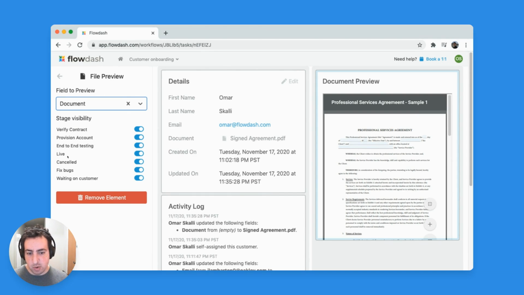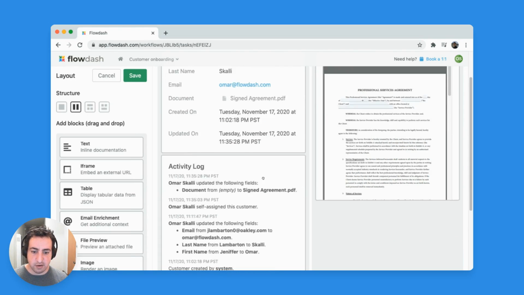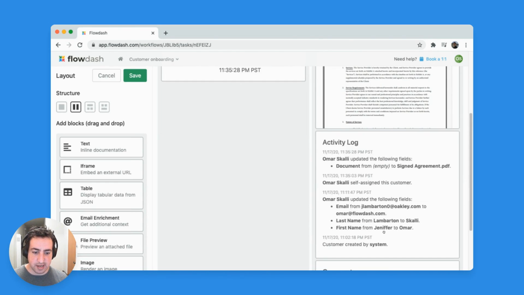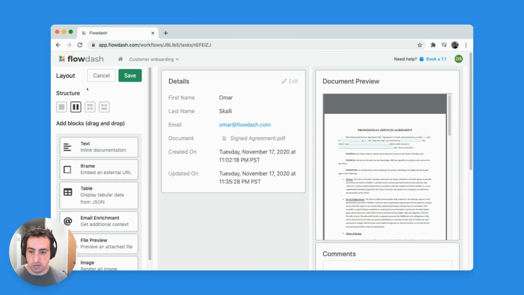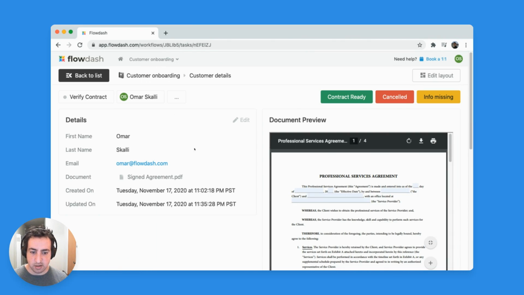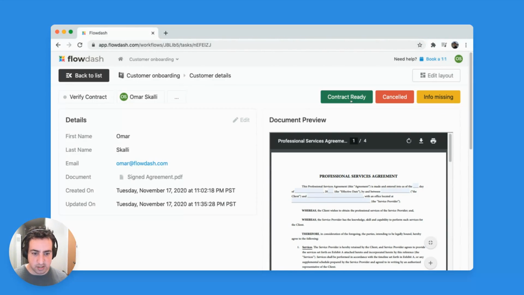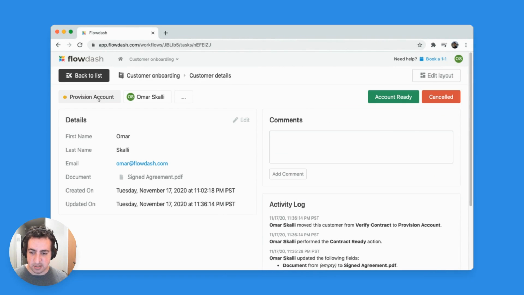Next thing is, we only want to have this preview visible when we're verifying the contract. At other times, it's not required. So let's do that. And finally, we want to make sure the comments and the activity log also show up on this side when the contract has been reviewed. Let's save this and take a look. All right, everything looks good here. Contract is ready. Notice that the stage has changed.